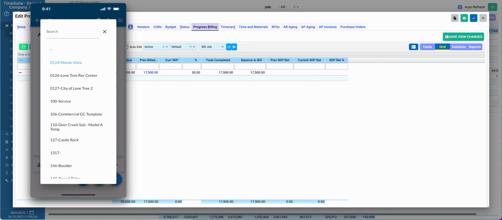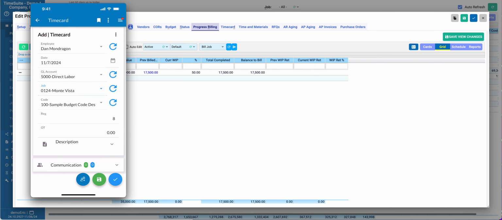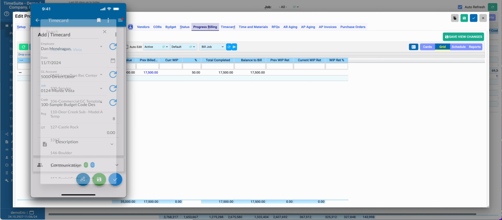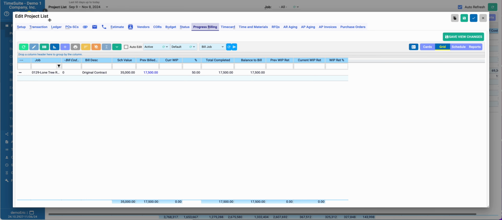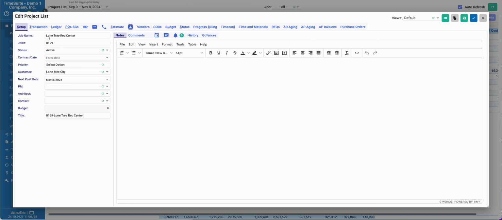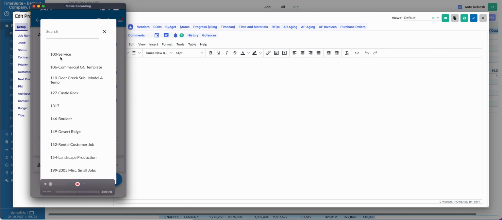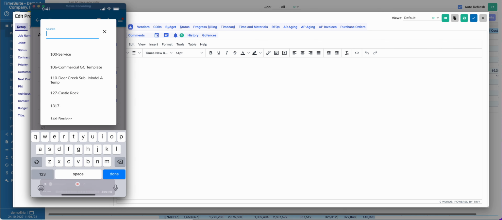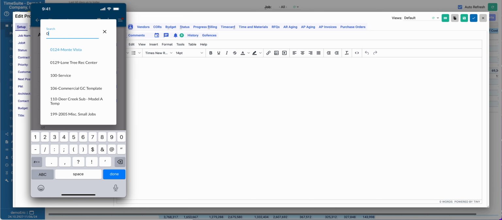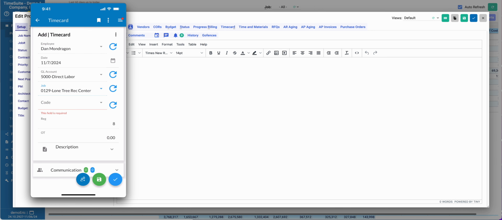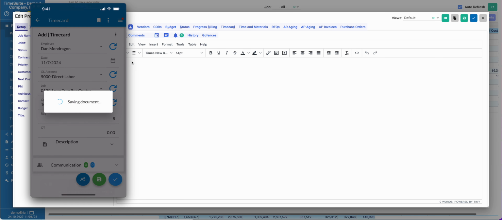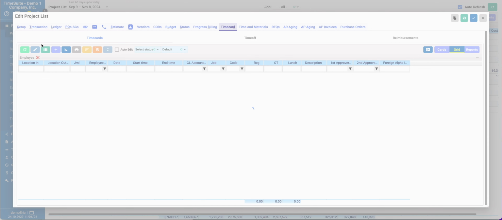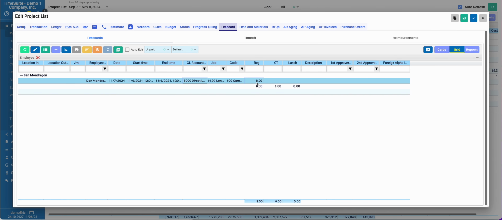I'll click the spinner here because I created the job when the drop down wasn't rendered. Over here, it's job 0129. There's my cost codes, and I'll save the time card. Come back over here, go to time cards, click refresh. There's my time card I just entered.